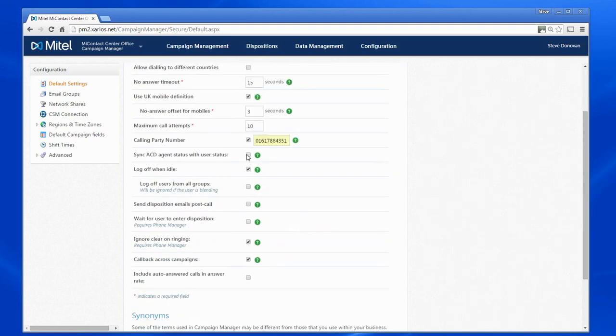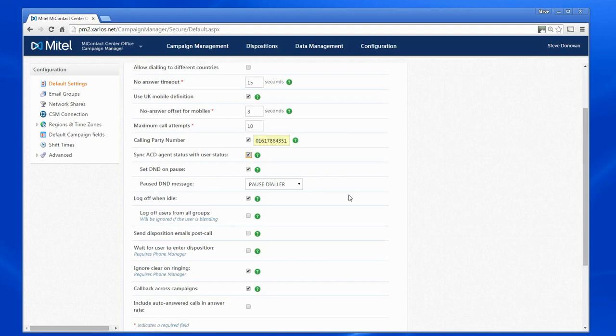This next checkbox here is about making sure that the agent ID for that user is synced with the user ID on the Campaign Manager, and this helps with reporting. So the way this works is allows you to take status information into MiContact Center Office, formerly CSM, and synchronize that with what's going on the dialer.